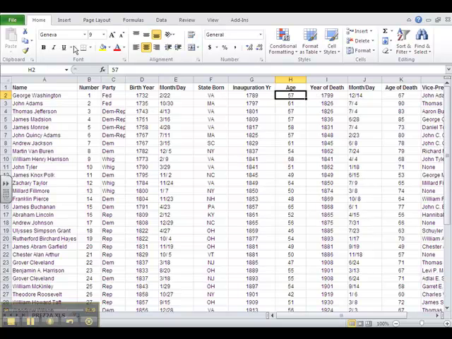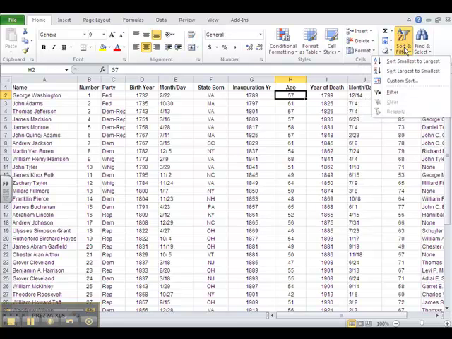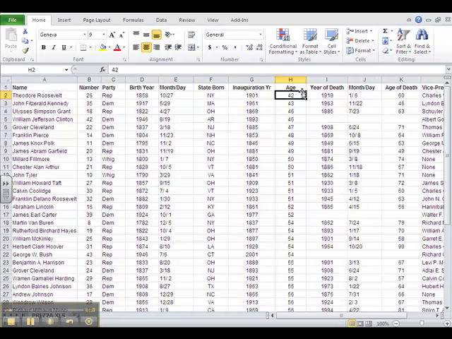And here in my home ribbon, as you can see over on the far right hand side in the editing group, is my sort and filter. So I'm just going to click on this, and it's going to open a drop down menu. And in this case, I'm going to click sort smallest to largest.